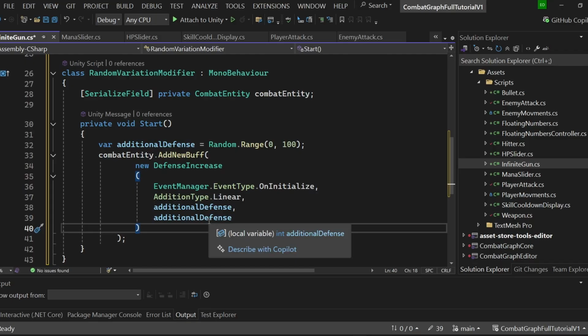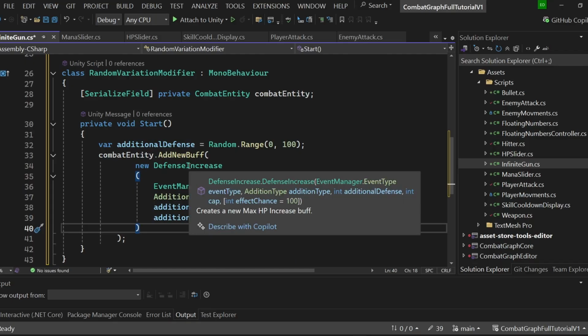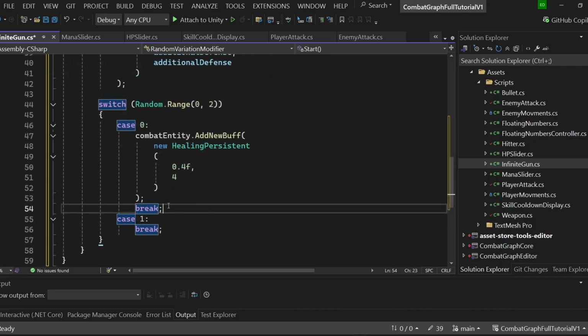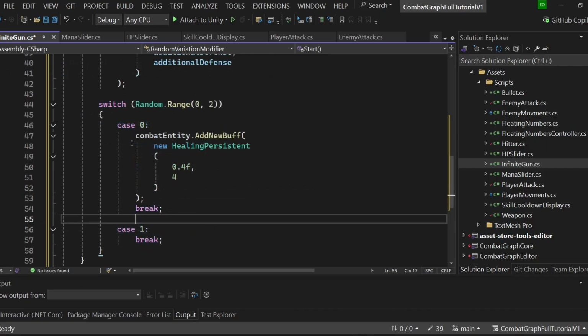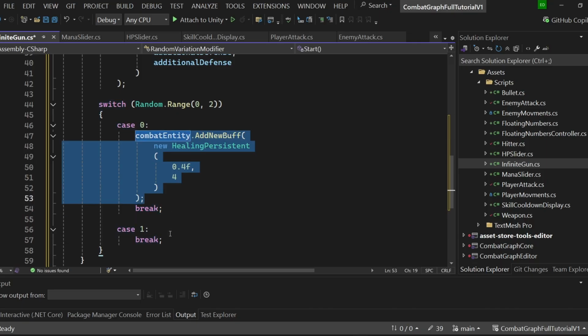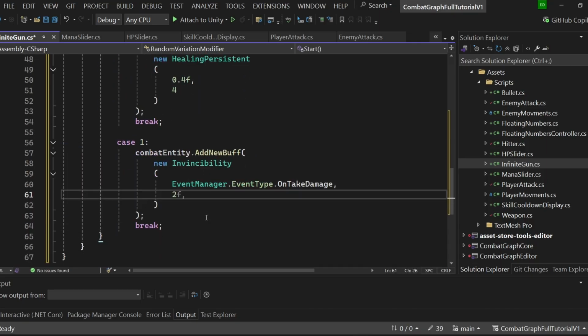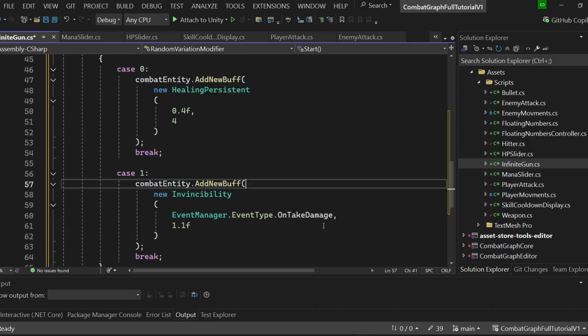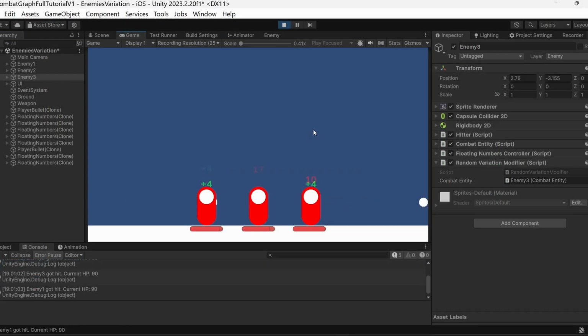In our case, we generate a random number between 0 and 100 and use it as both the current and maximum buff value. To add more variety, we can use a switch and randomly choose other modifiers, for example, persistent healing or invincibility, full immunity for a set duration. After this, we save the scene and run the game, and we can see that the damage NPCs take varies from one to another, even though they all use the same CombatGraph.